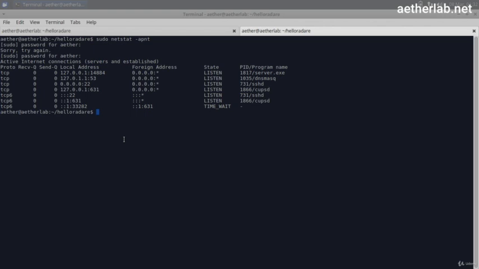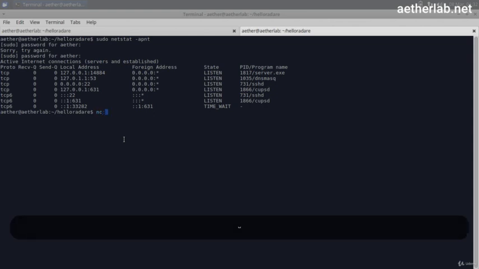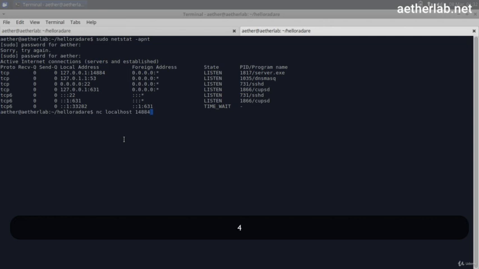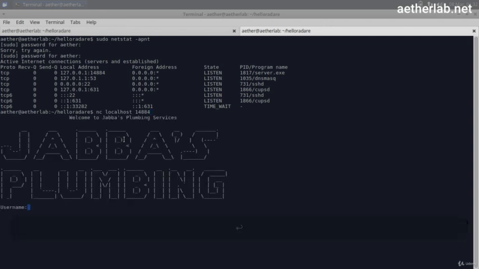All right, so it opens a TCP port. That means that we could connect to it. So let's try to connect to it. So netcat localhost and 14884. All right, so it seems like a login interface for Jabba's plumbing services. From our past intelligence, we know that Jabba's plumbing services is just a cover for Jabba's various underground businesses.